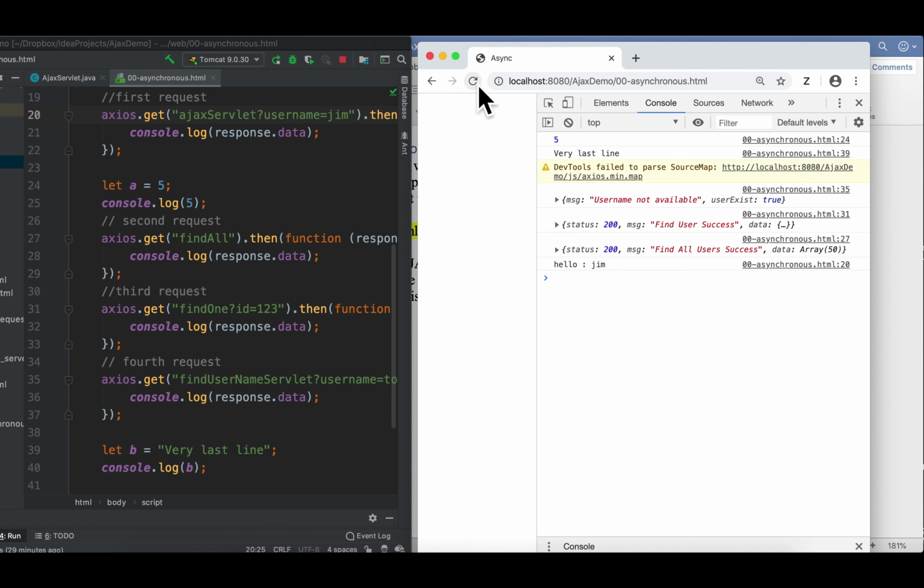I'm going to run it again. So this time, find user success comes back before username not available. So the answer is, I really don't know, because once I start all those asynchronous calls, we'll move on, right? When the response comes back, we'll print it. But do you know when it comes back? It really is determined by the bandwidth and how fast your server is.